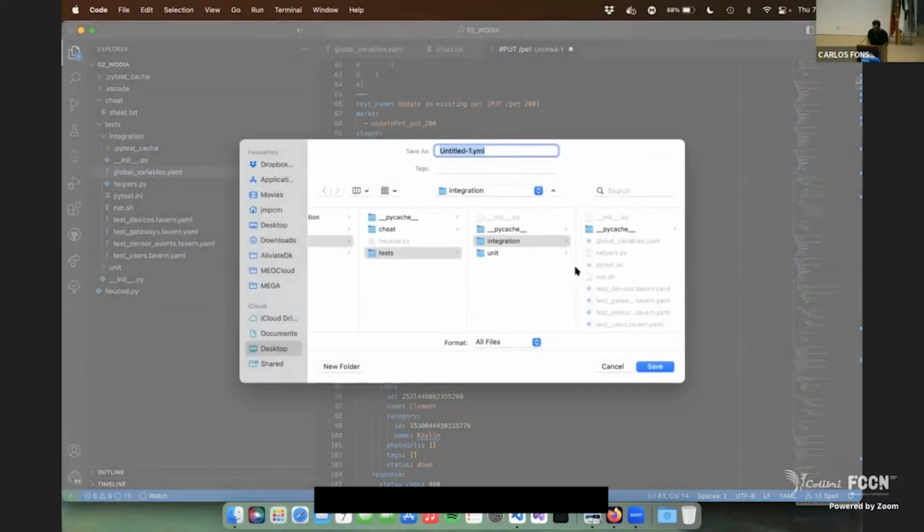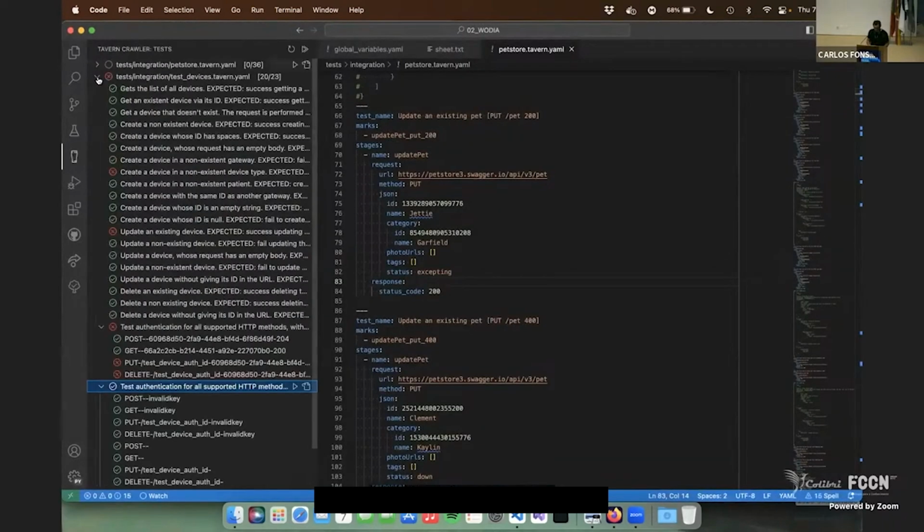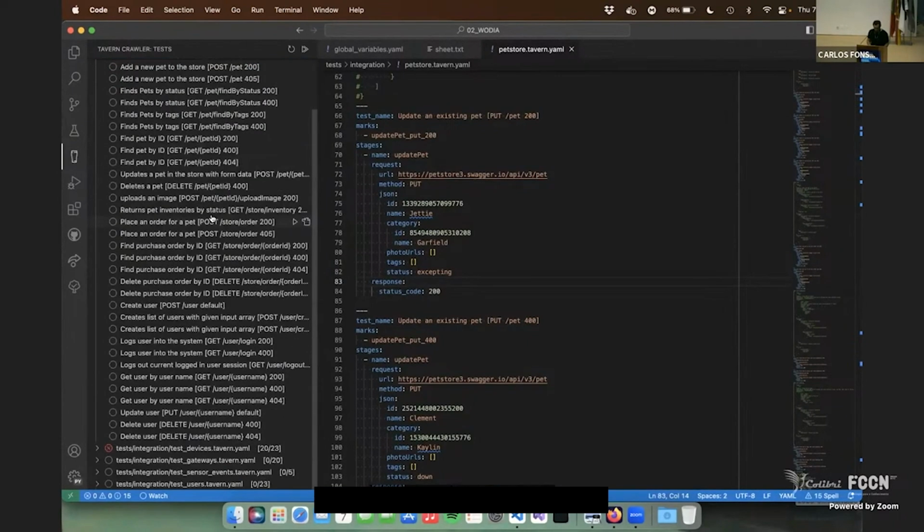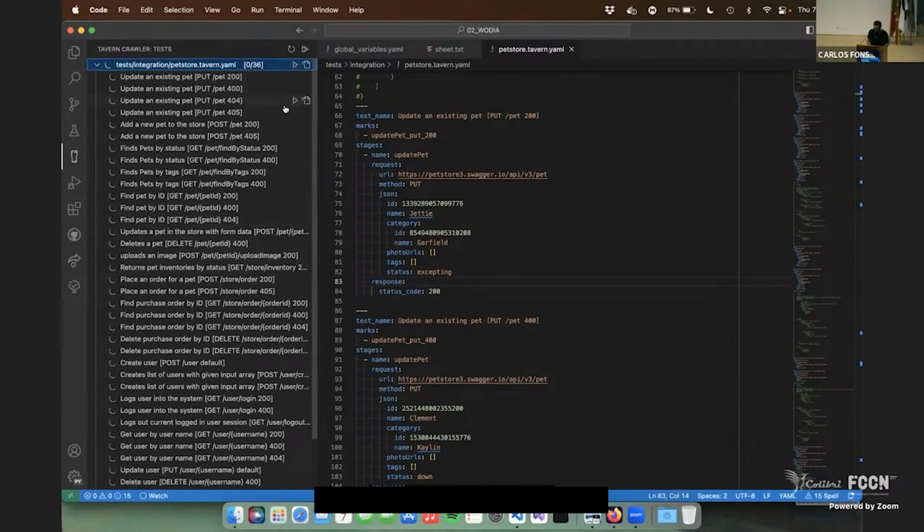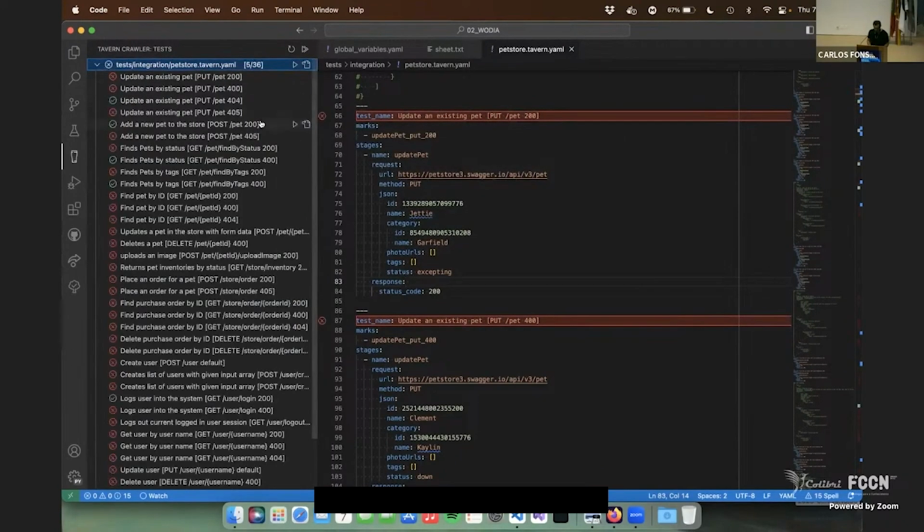So I just have to now start. The names of the Tavern files are usually .tavern.yaml. You name it whatever you want. I save it here and have all the tests here. Let's see how it goes. Some passed. Not bad for something generated on the fly, right? Okay.